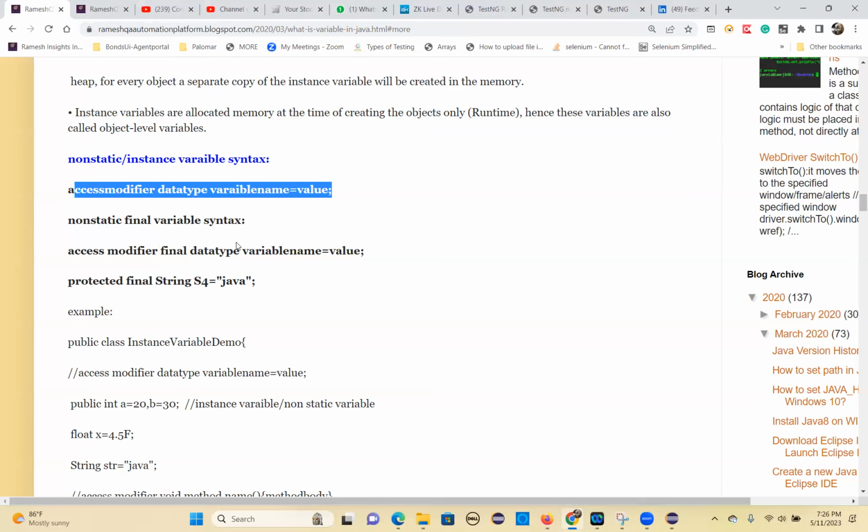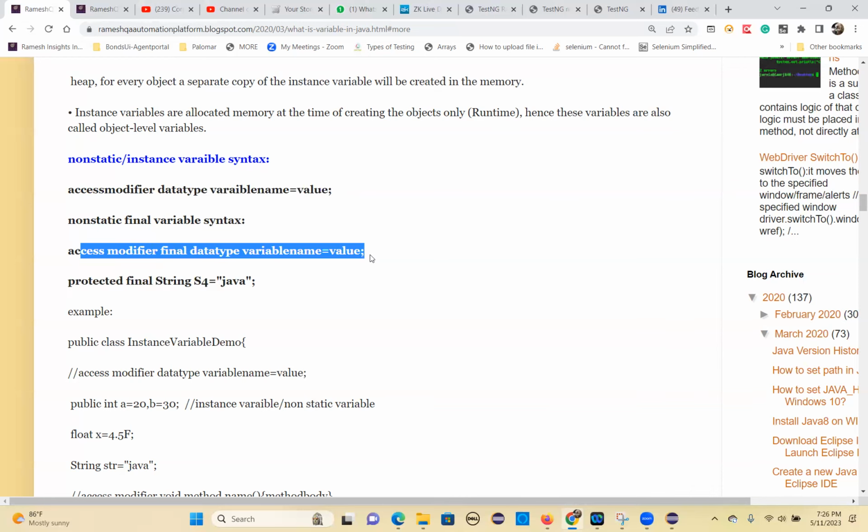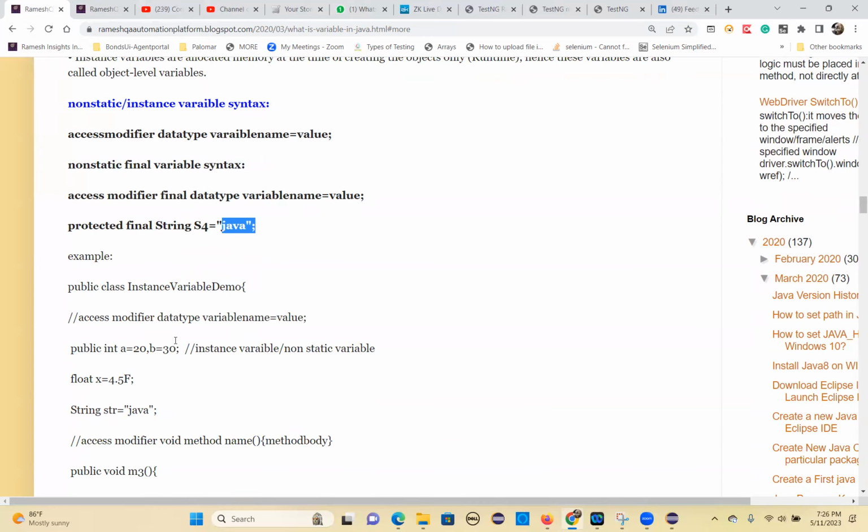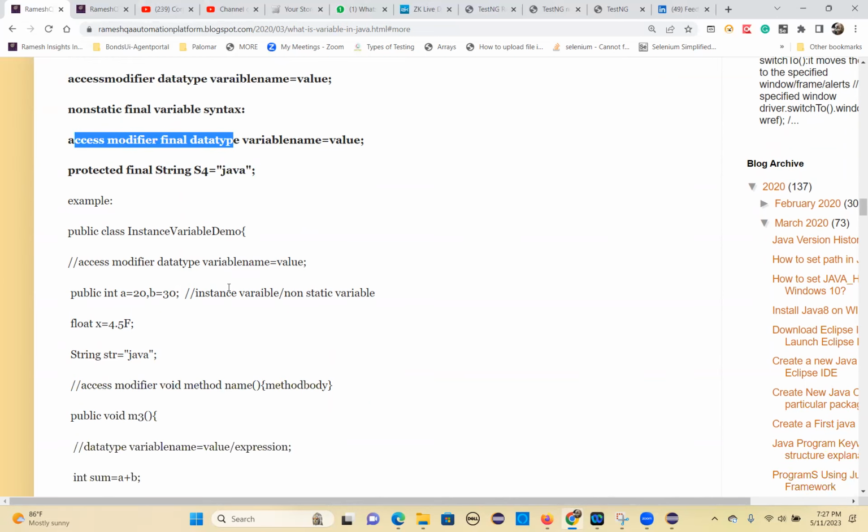What is the difference between this and this one? Final means constant, fixed. It doesn't change value; you cannot change it. For example, if S4 is assigned Java, in the next line can I change the S4 value to some other value? No, you cannot change. Once you assign, it is fixed. So this is the non-static variable and final non-static variable syntax. Are we good?